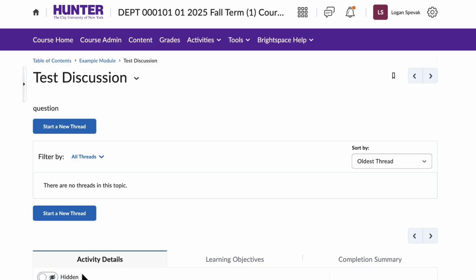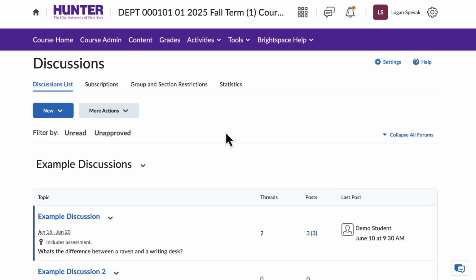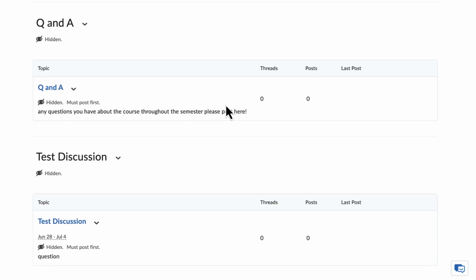So clicking Save and Close, we can see it opens up the discussion where we can start our own thread here. And if we come back to the Activities drop-down to the Discussions tool page, we can see our new discussion has been created, and we have a new forum with the same name as the topic.